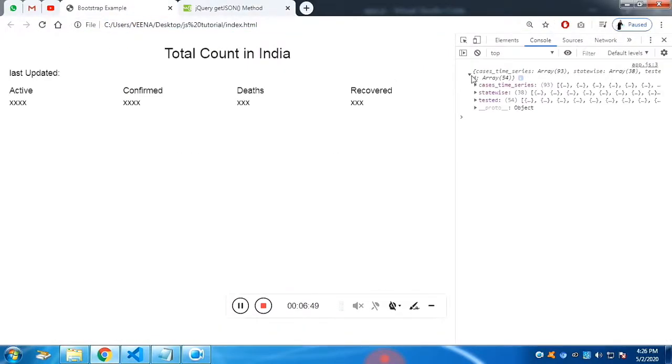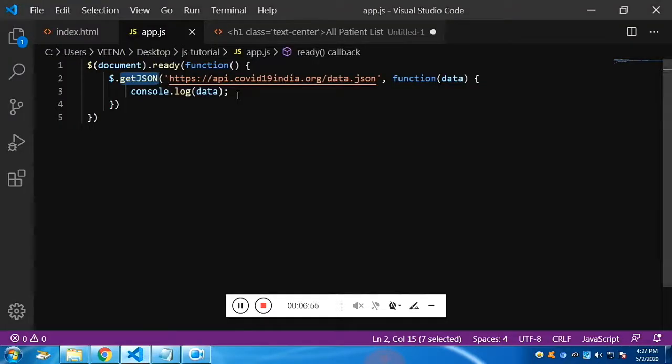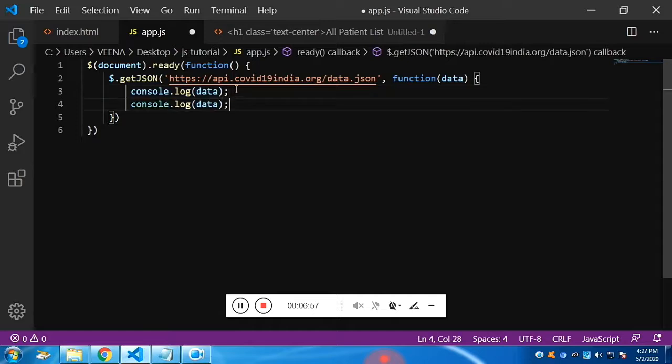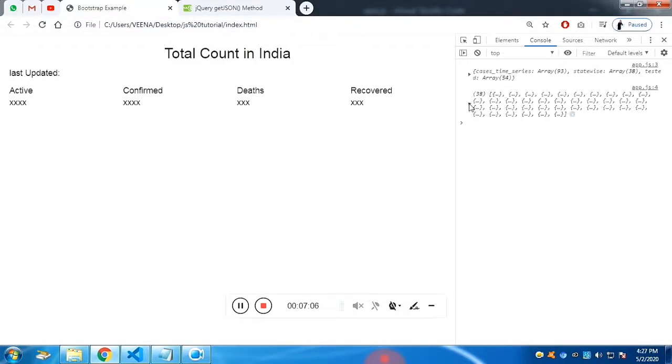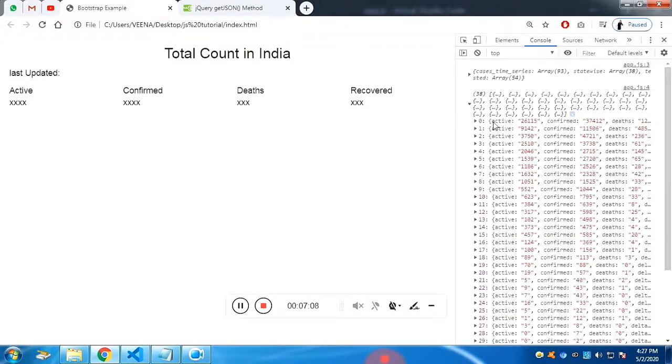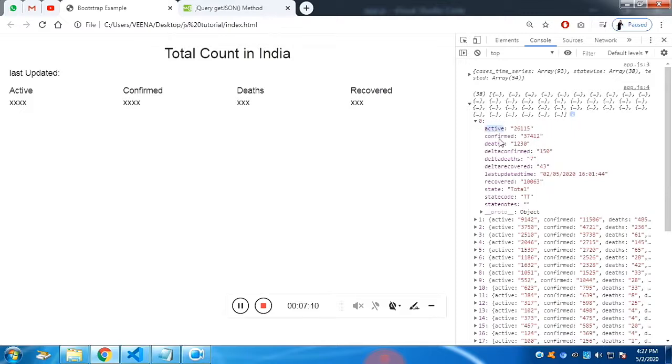You can see in the console there are so many. As I said, we will be getting three outputs, but we just need the statewise. To access the statewise, we would be using data.statewise, and this statewise is an array which has many objects. You can see these are the objects.